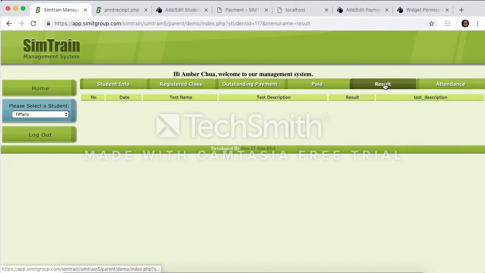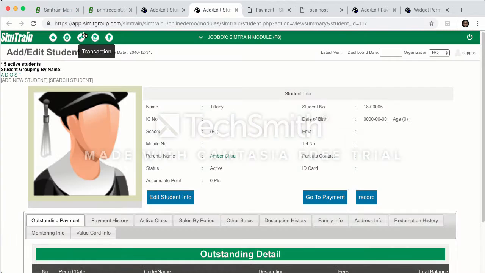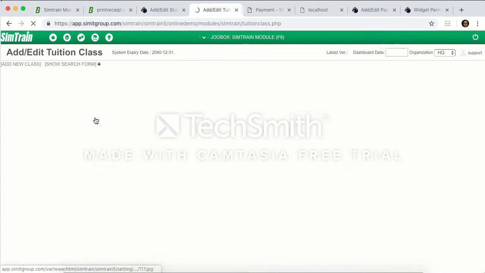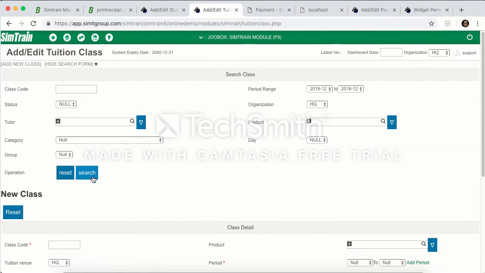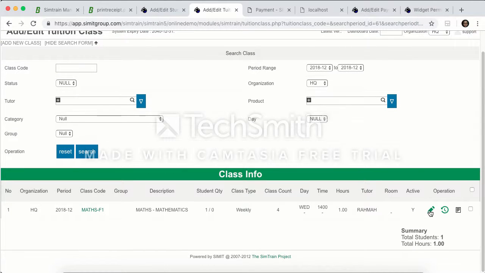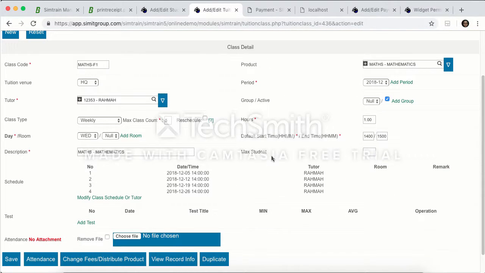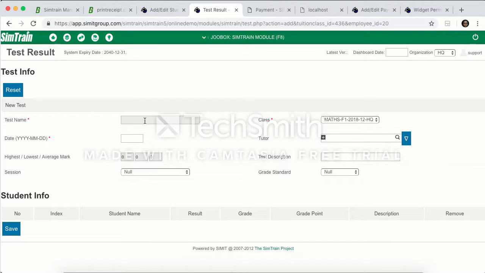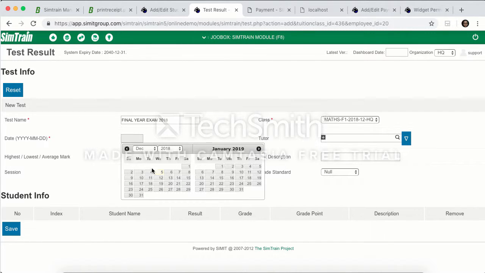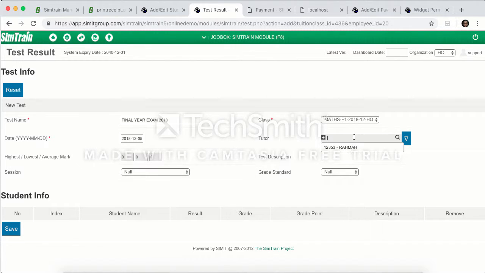Let's take a look at an example. Let's say now Tiffany has been registered to the math class. So let's go to education class, search the class. I'm going to create a sample test. Click add test over here. Final year exam. That's just going to be held today. And the responsible tutor would be Rahma. And put in the grade standard.